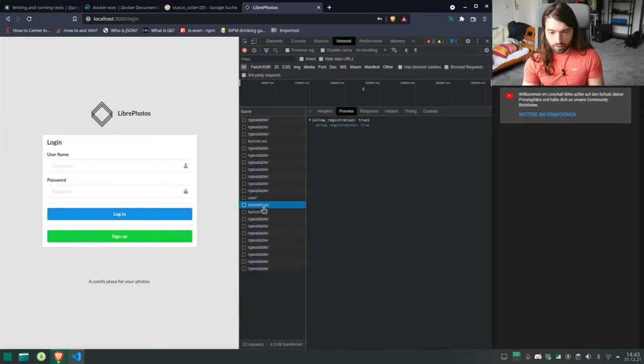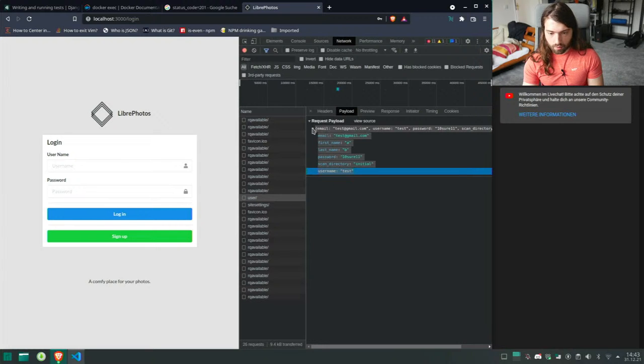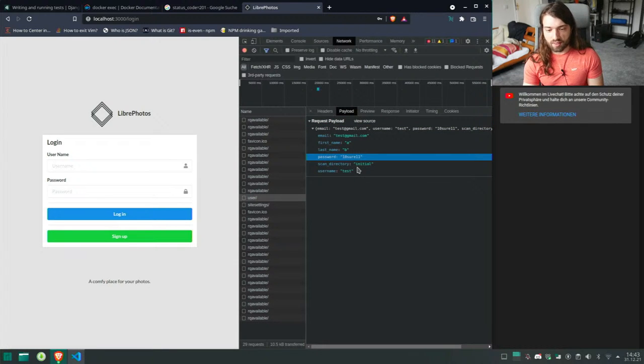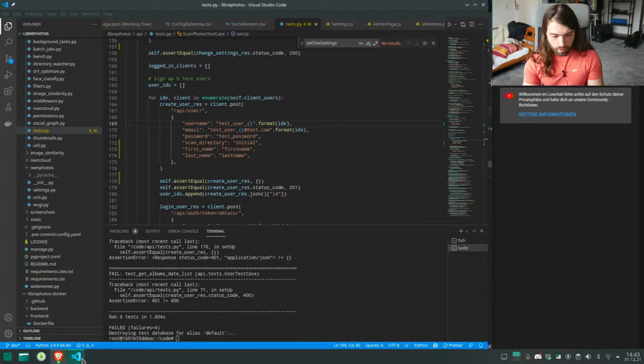but as far as I can tell, response payload. The password is in clear text. That's my standard password that I always have in my mind. But it looks fine. Email, first name, last name, password, scan directory, username. So I don't know.